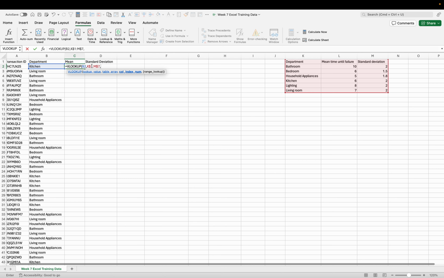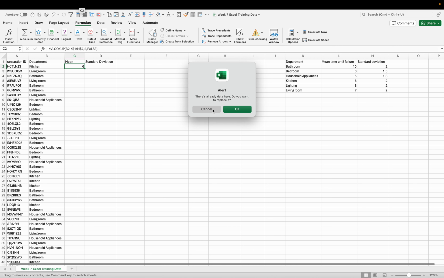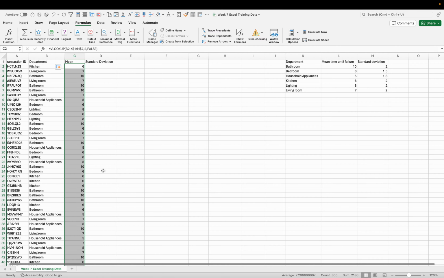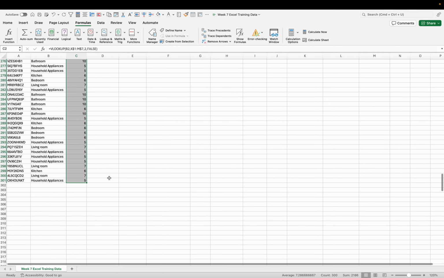The column index number is 2 because that's the mean time until failure, and we want an exact match. So we get 6, and we just apply it to the whole column.